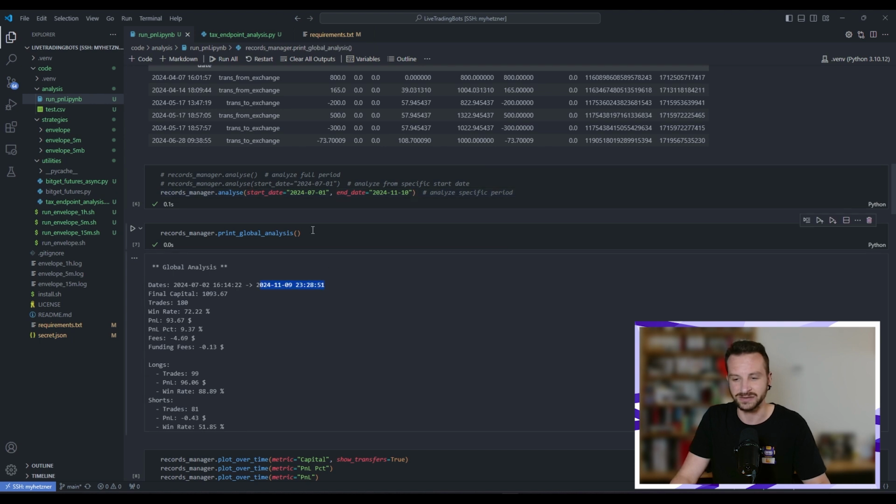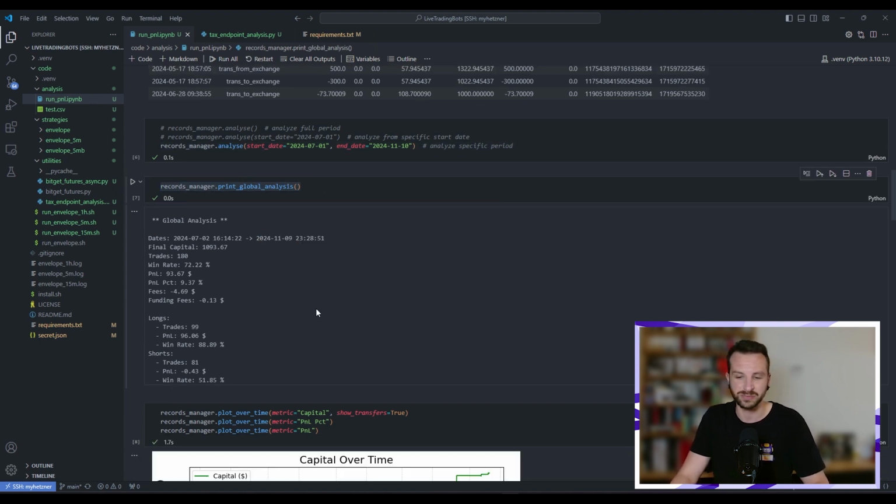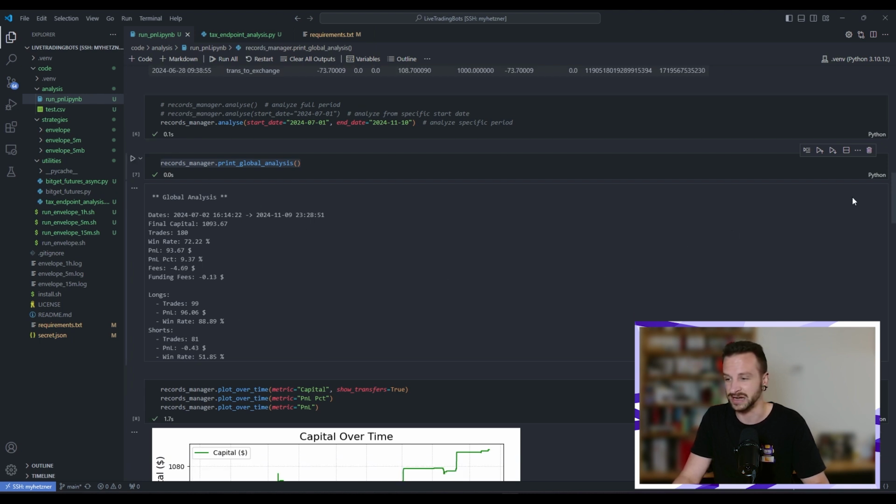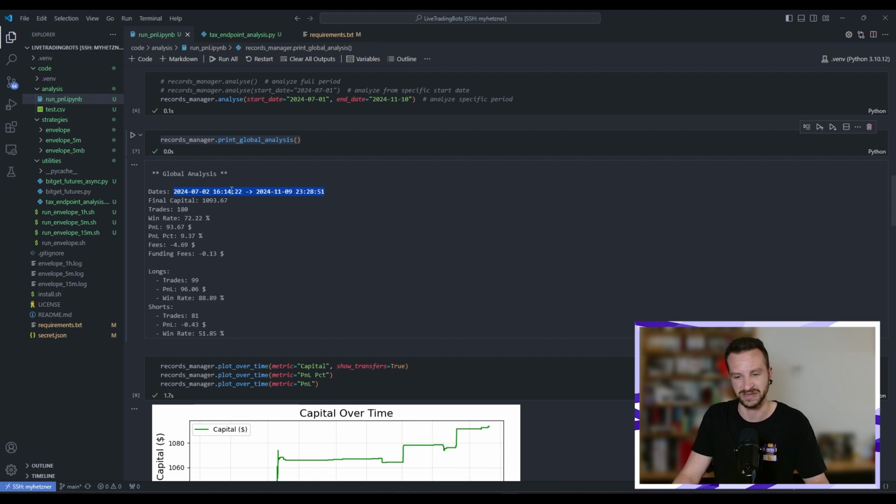Great. So let's start. First things first, we have records manager.print global analysis. This just prints what you see here, which is a general analysis that gives you some first-hand metrics about what has been going on. Dates here, bear in mind, are slightly different from here. It's within. That's because this corresponds to the earliest date when a trade was opened, while this is the latest date of the last trade being closed. Not sure that made sense, but I think you probably understood me. So this is really using the records, and that's why we have those very specific dates here.